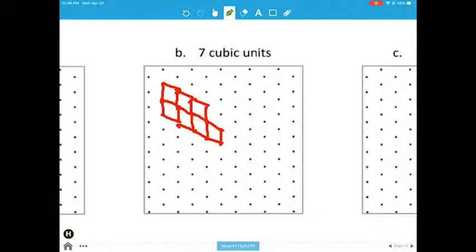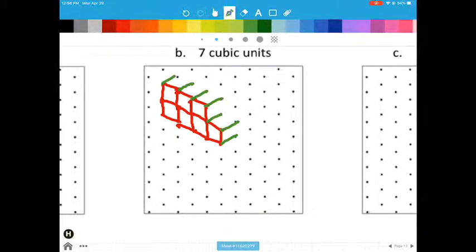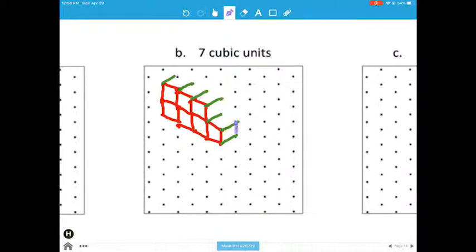Now I'm going to extend back. All right, and then I'm going to connect my sides. I'm not taking my time. I could draw it a little bit straighter. You can use a bookend, a straight edge, a ruler to help you out.